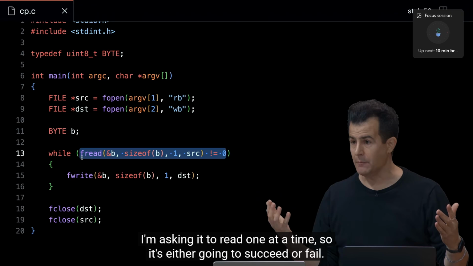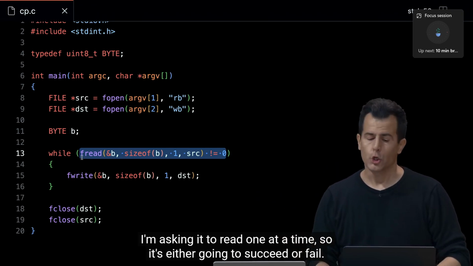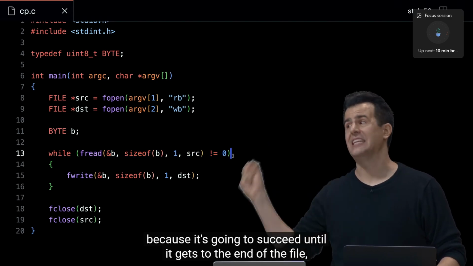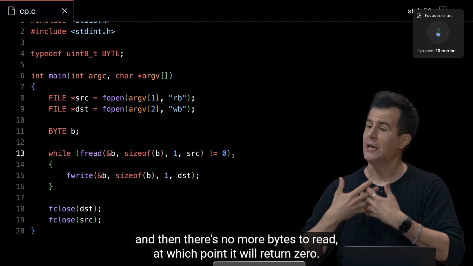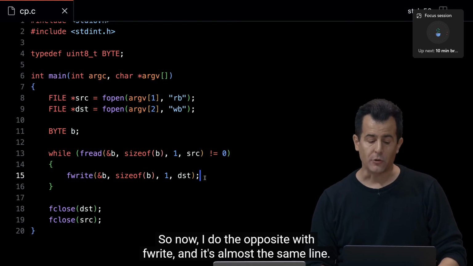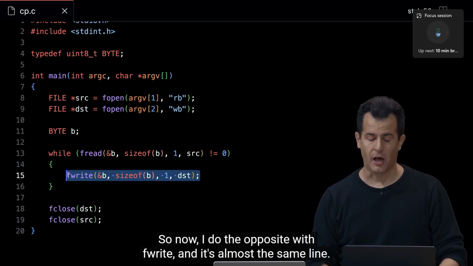I'm asking it to read 1 at a time, so it's either going to succeed or fail. So I want to do this for as long as it succeeds, because it's going to succeed until it gets to the end of the file, and then there's no more bytes to read, at which point it will return 0. So now, I do the opposite with fwrite, and it's almost the same line.